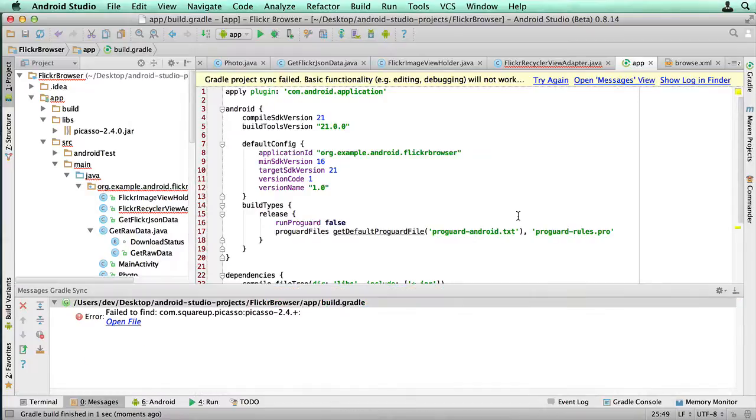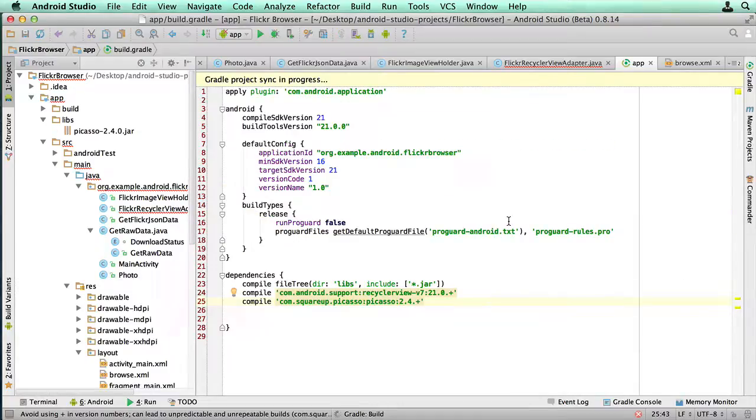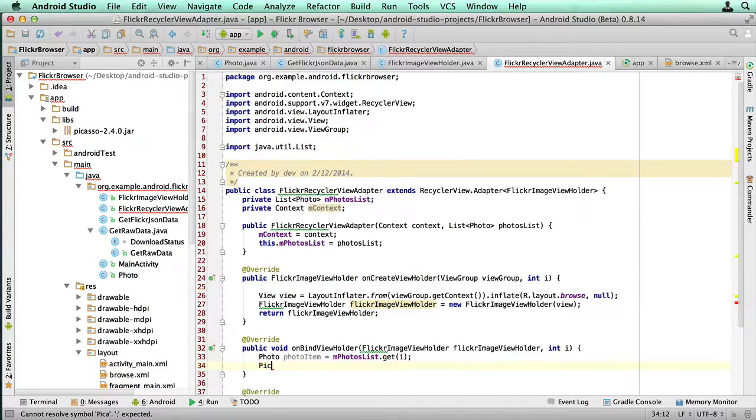And if it's right, it'll process. So I've got that wrong. Okay, and I think that was meant to be a colon on there, and I put a dash. So we'll try that. Third time lucky. And it looks like we've got it, so that's good. We've fixed that up. So we've now told the Flickr browser project that we're going to be using Picasso and where to find the code in that jar file. So now if we go back to our adapter, we should be able to start typing Picasso.